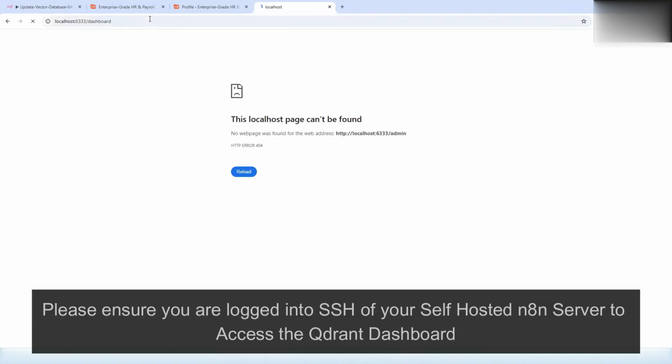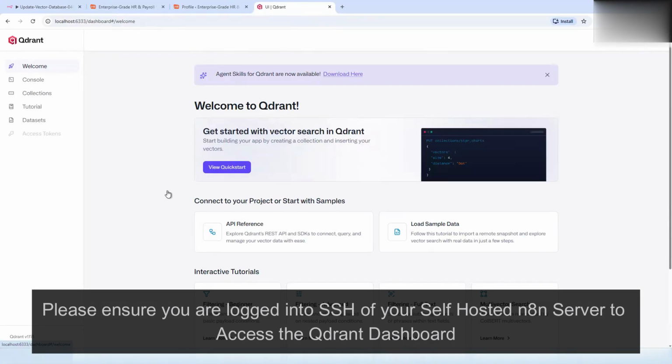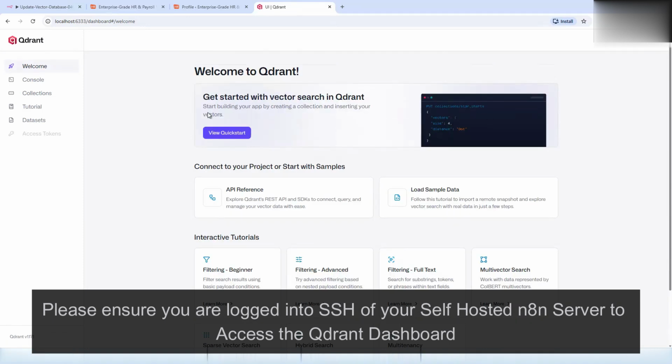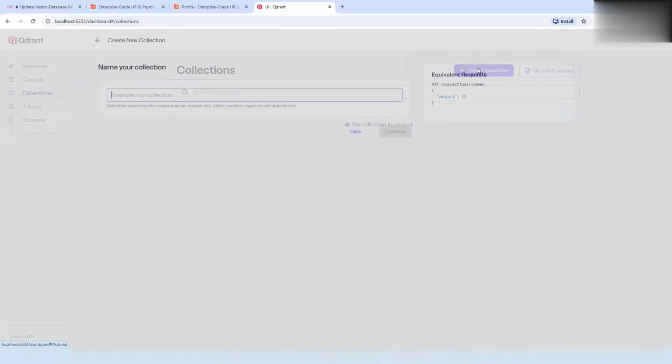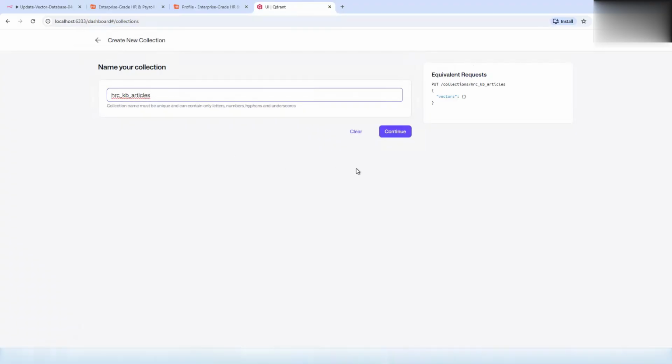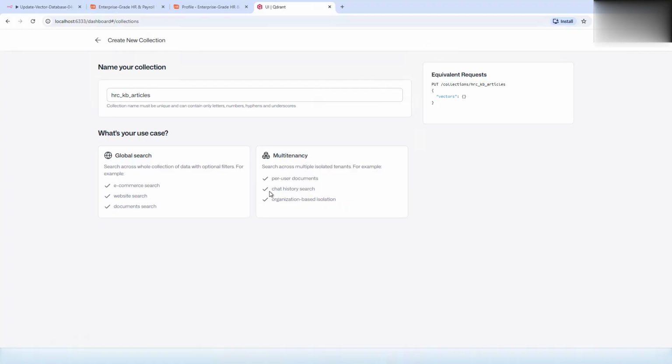Then we'll open up a browser, we'll go to localhost:6333, we'll get the vector dashboard, /dashboard, we get the Qdrant dashboard, and you will see the collection. We have to create a new collection over here to use it. So we'll create a new collection. I've called it HRC KB articles. You can call it whatever you want. Hit global search. So we need a single embedding.